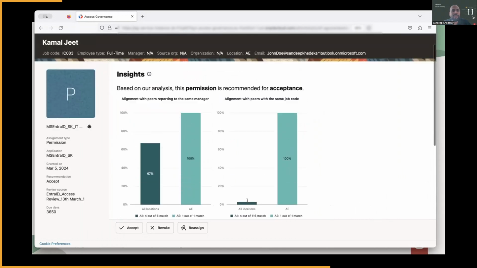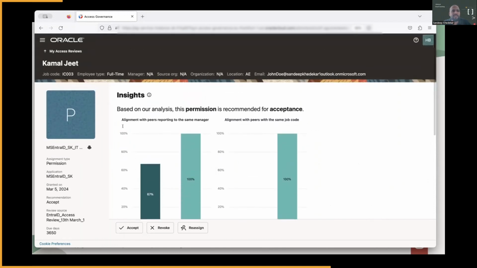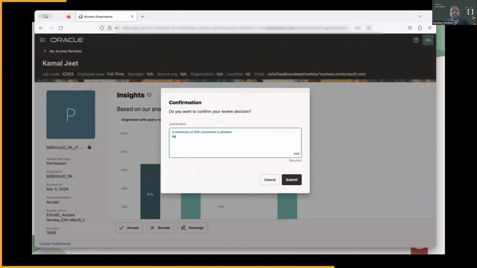So it will go ahead now and take certain action. For this user, Kamaljeet, I'll go ahead and revoke the access. I can also reassign it to another peer, if maybe I am not the right peer and want to give it to someone else. You can do that as well. So I'm going to go ahead and revoke permission for the IT group.